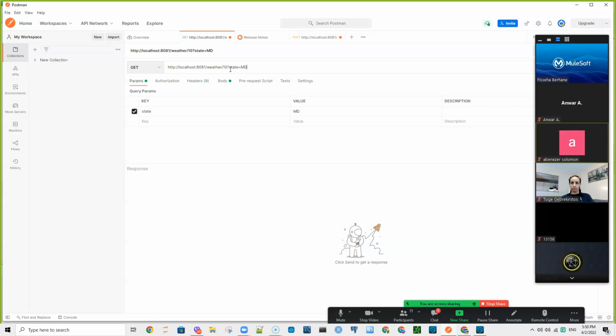And the query parameters help us to pass our request dynamically. We can have different requests based on our query parameter. The URI parameter, however, is mandatory.